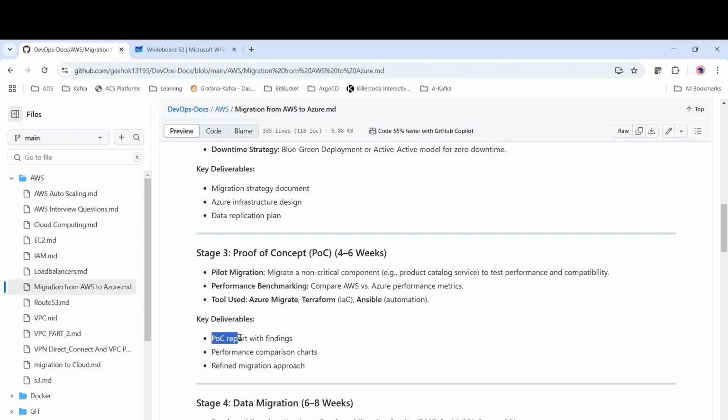Okay, so what do we have to deliver? We have to deliver the POC report with findings. Like, these are all the findings: this service is far better, this service is working equally with AWS, or else it is performing poorly. Whatever you find, you can create a document and share it, and we can provide the performance comparison charts, like how long it takes from AWS to Azure.